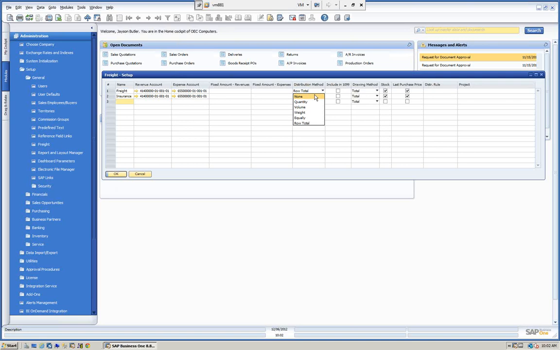And you can do a row total. The row total distributes the freight amount among the document rows in proportion to the total amount for each row. So for example, if there are 3 rows with the amounts of $500, $300, and $200 respectively, and the freight amount is entered as $100, the freight amount is distributed as follows: $50 to the first row, $30 to the second row, and $20 for the third row. The include in 1099, this is localization. We're using the U.S. localization, so we have the option of including this in our 1099s. We generate 1099s for our vendors.